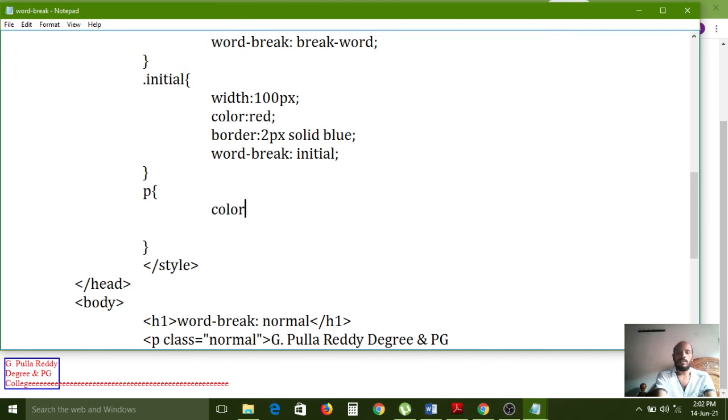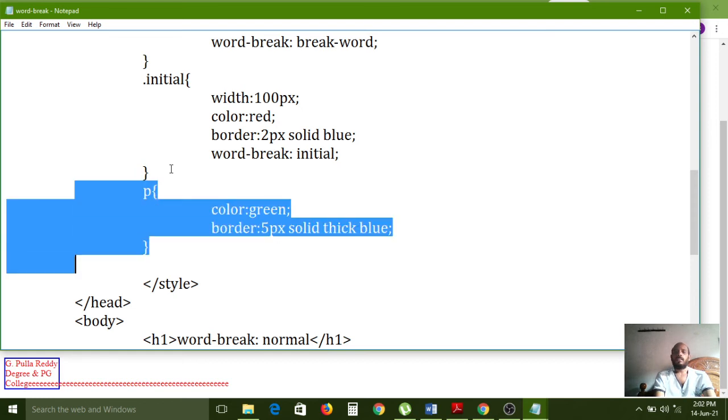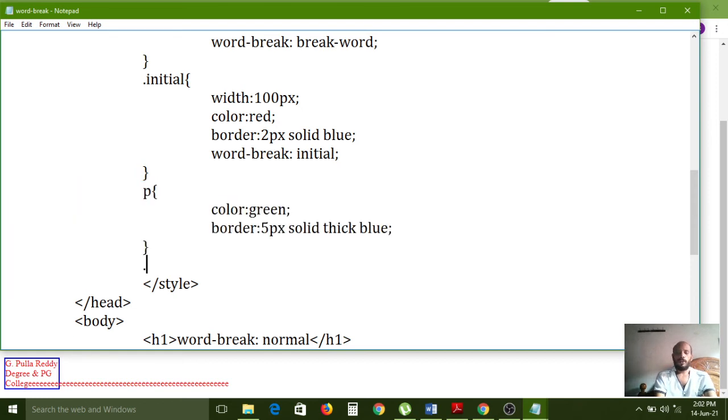Here color: green, border: 5 pixels solid thick blue. Okay, thick blue I have given. And this is the parent class. And now I am creating the .inherit class.